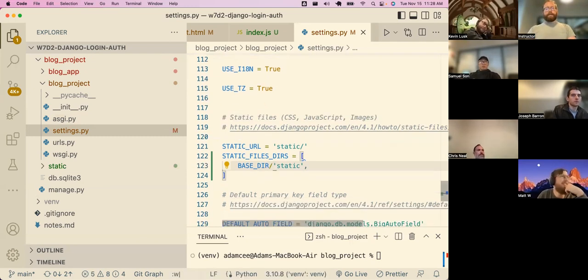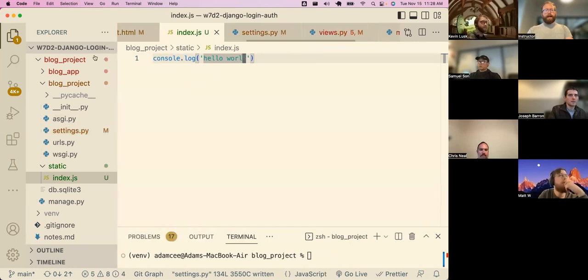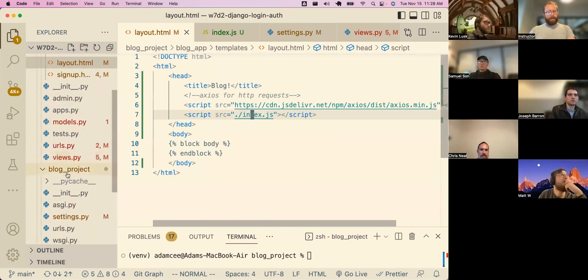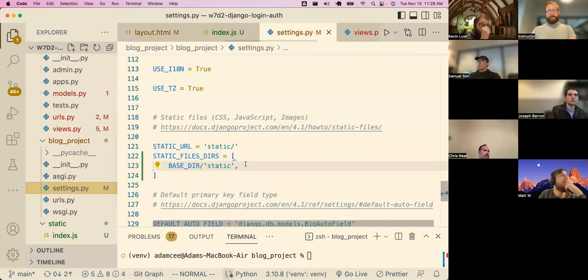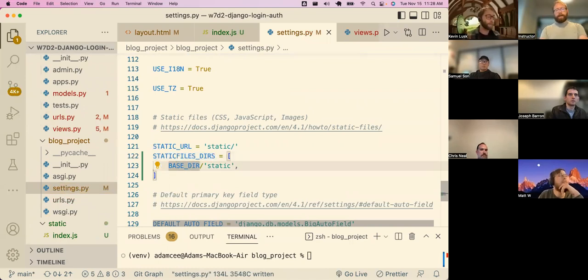I need a little refactor on that one. And we've got the index.js, and we've got a hello world message. Go back to settings.py for a second. Yes, sir. Line 122, between static and files, remove the underscore. Static files is one word. Thank you so much, Icarus. And now it's happy. Okay.